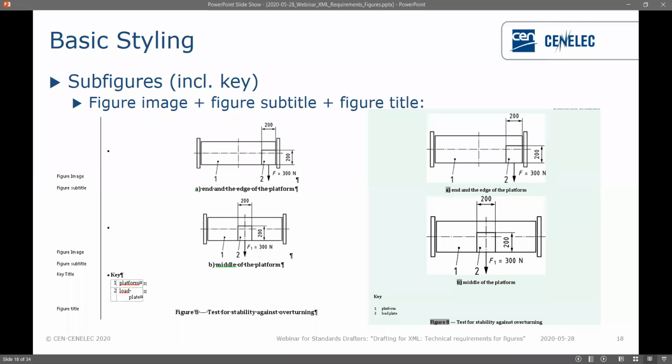We've then got figure image again, figure subtitle. The key is exactly the same as on the previous slide. So you have the key title and then the key text. Lay it out in a table, please. And again, on the right-hand side, you can see how that looks for us when we quality check the XML. So that's pretty straightforward and pretty simple too.